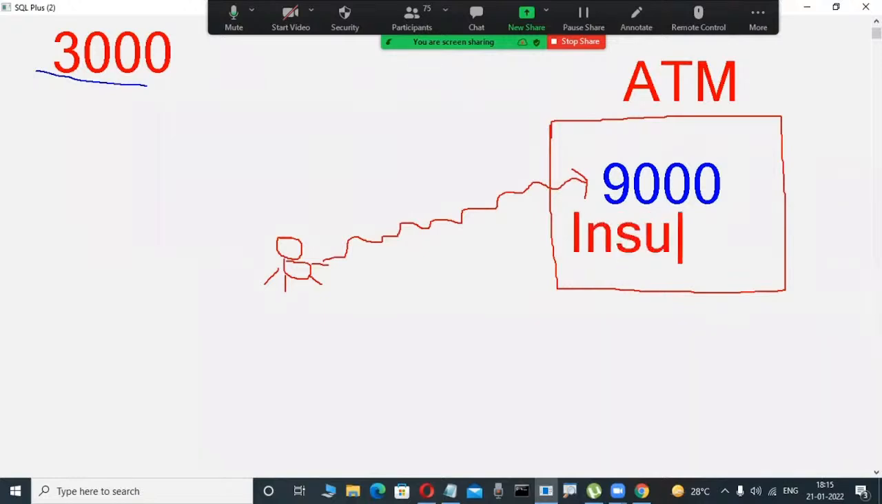Suppose "insufficient funds" is the message shown. Why? Because here your balance is low, 3,000, but you are trying to withdraw more than 3,000, that is 9,000, 8,000, 7,000, like that. How is it possible? In that case only, the insufficient funds message will be displayed.